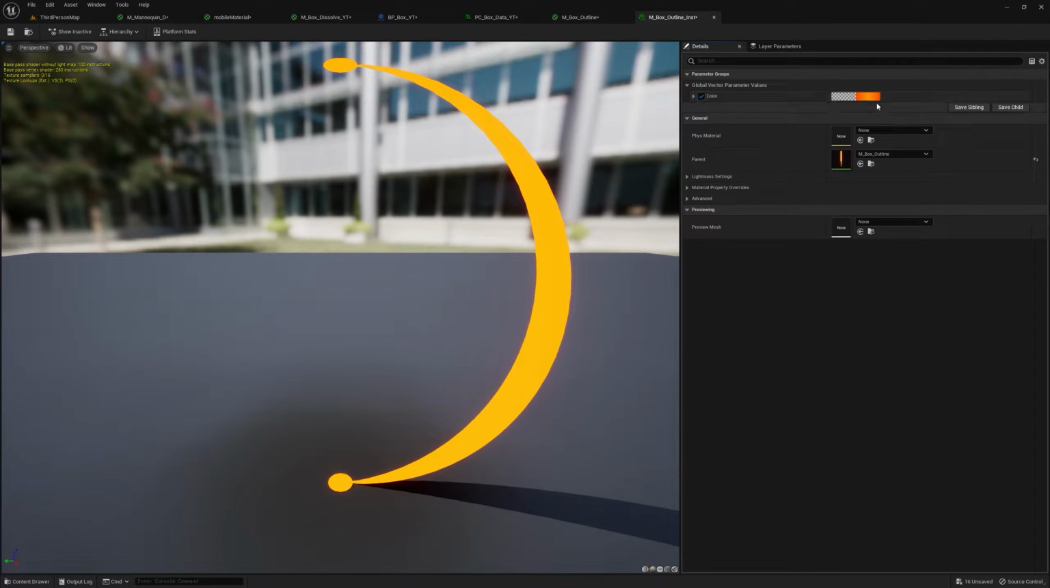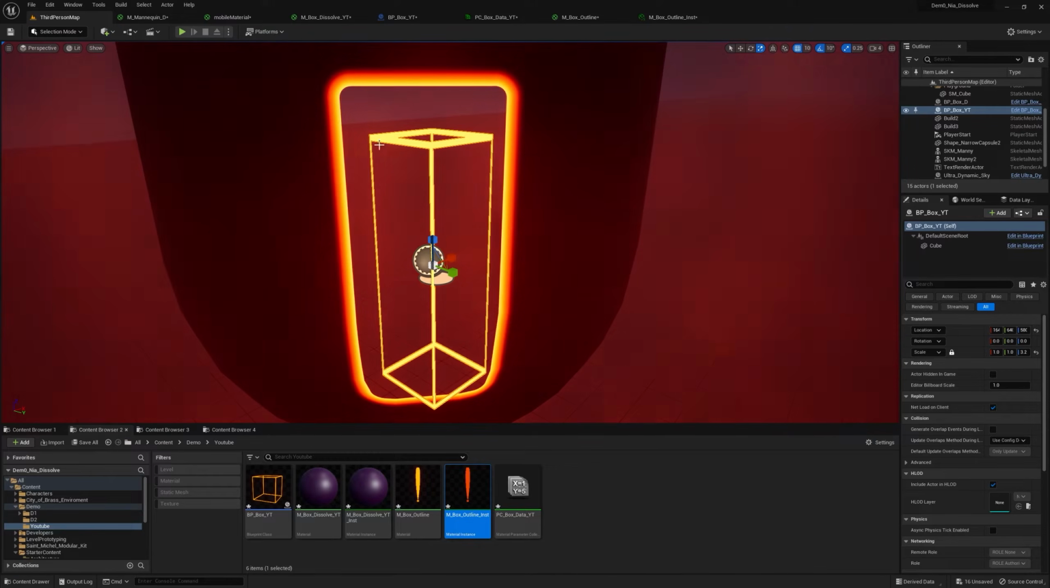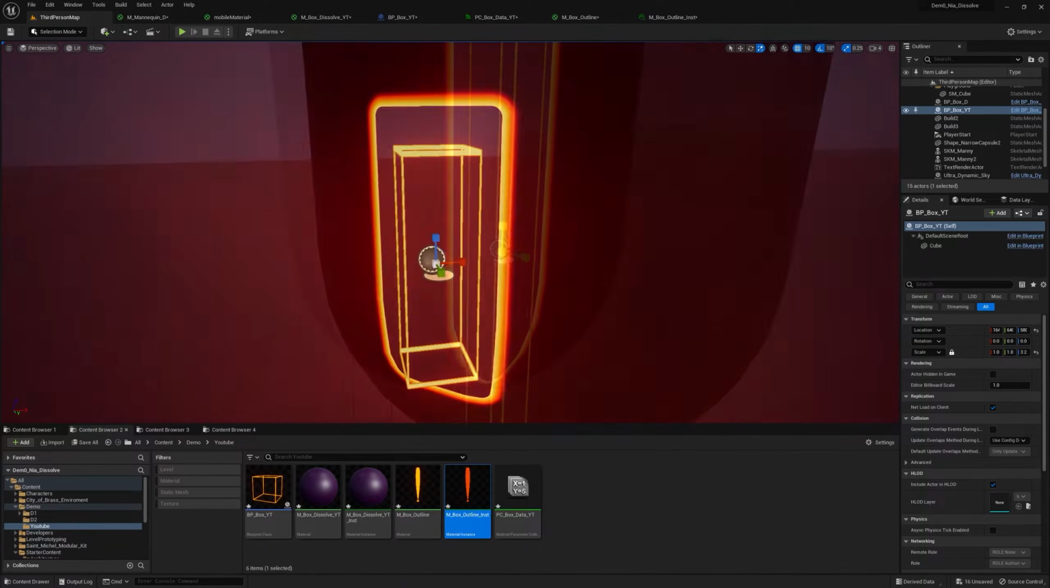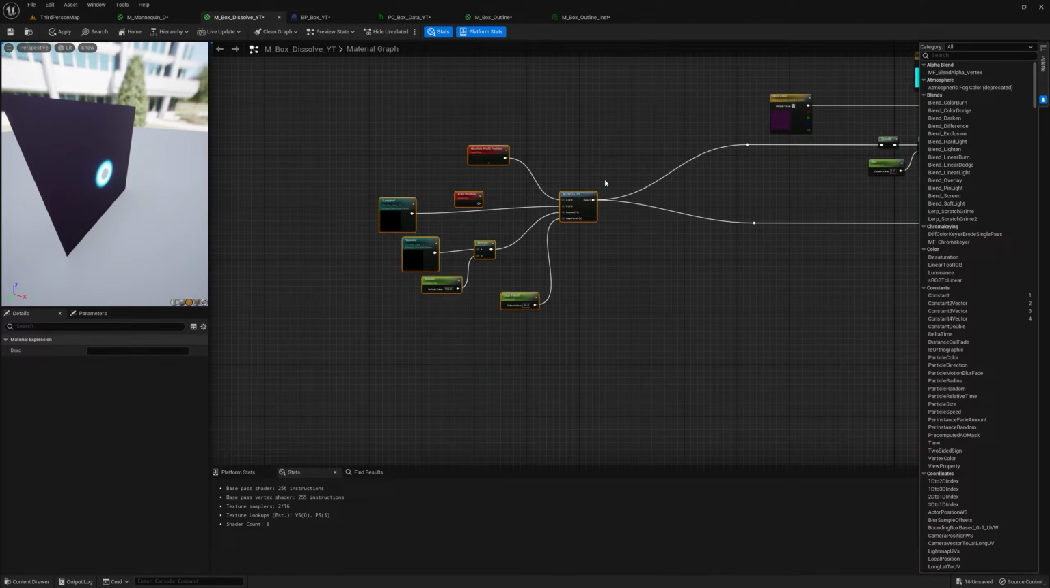We can reduce the color to 1 or something like that, so it's not really very intense. So I can just increase the scale. I can't really rotate it right now, we will do that next. So now we will add the rotation.